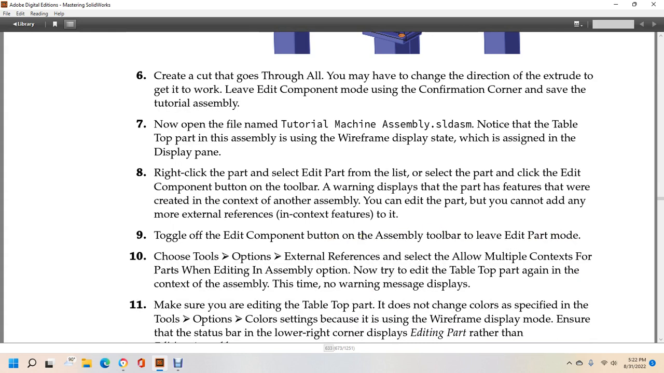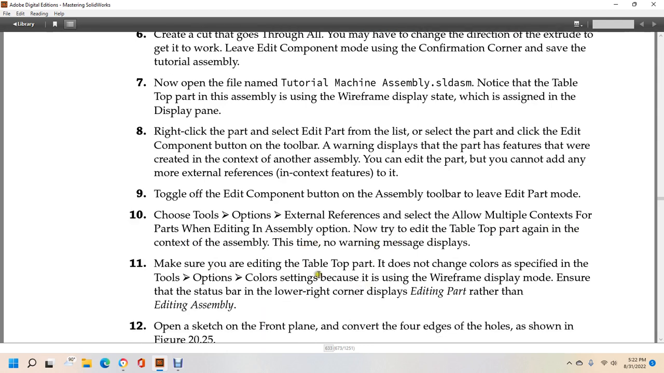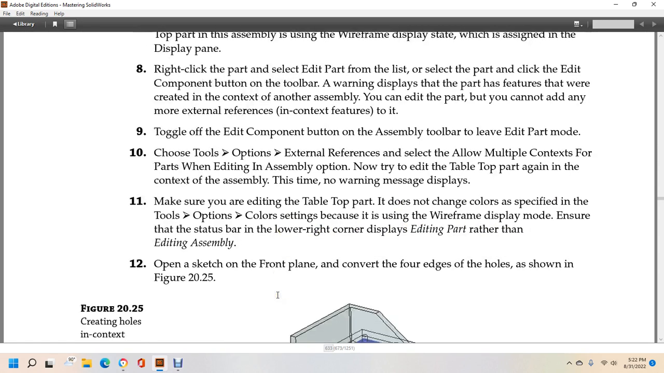Choose Tools, Options, External References, and select the Allow Multiple Context References When Editing Assembly option. Now try to edit the tabletop part again. If the context assembly warning displays, make sure that editing the tabletop part does not change the color specified in Tools, Options, Colors. Because of the wireframe display mode, ensure the status bar at the lower right displays Editing Part rather than Editing Assembly.